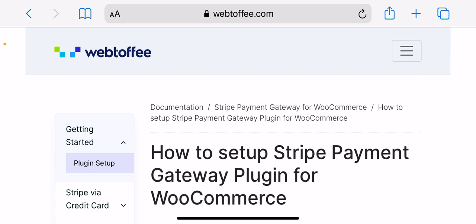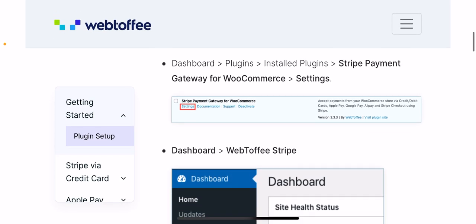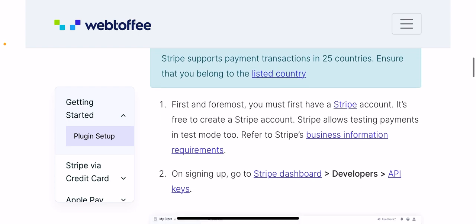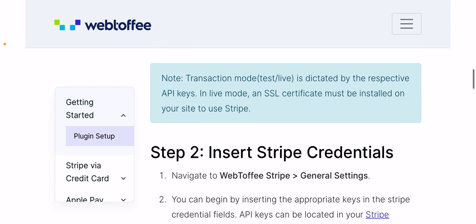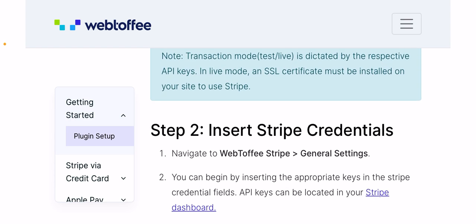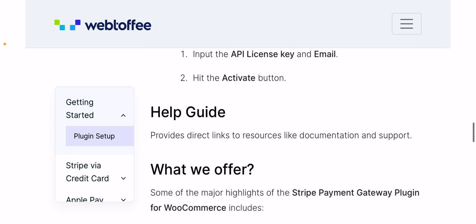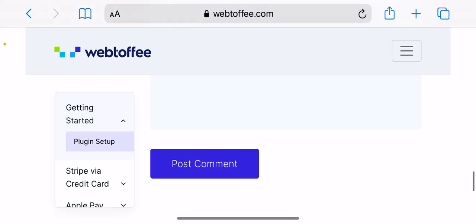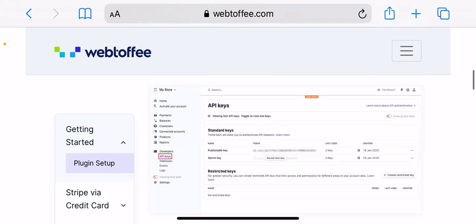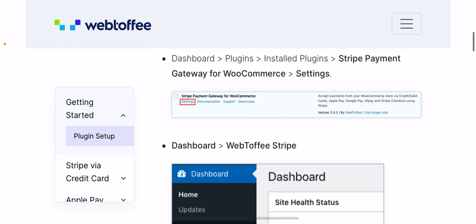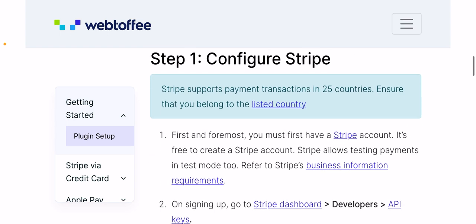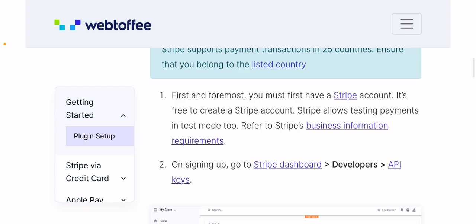What do we offer? Some of the major highlights of the Stripe payment gateway plugin for WooCommerce include Stripe overview page, a consolidated overview of all your Stripe payments. You can capture payments manually and refund the payments as well. You can also view a graphical representation of the overview of the Stripe payment for a given period of time. Process partial or full refunds. You can view all the order transaction details as well. Supports pay through credit card, Apple Pay, Alipay, and Stripe Checkout payment gateway.